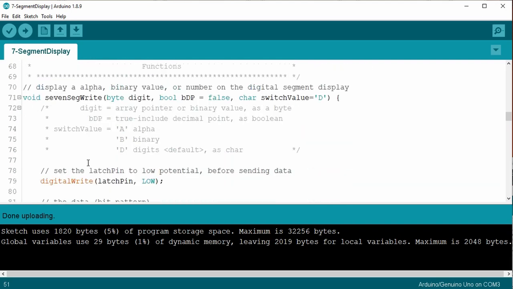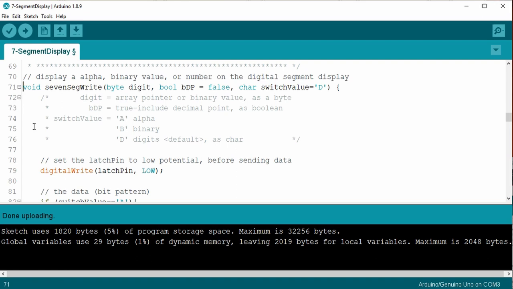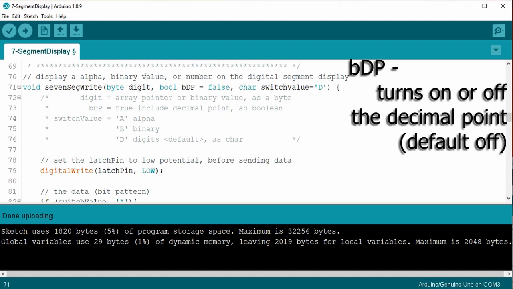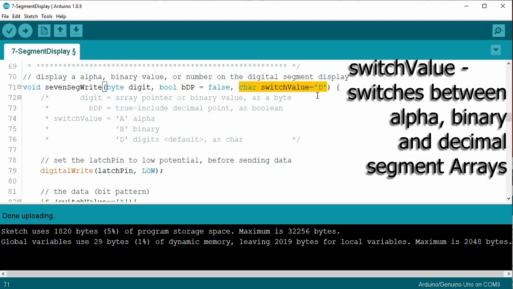The void setup stayed the same. The void seven segment write is basically the same. I have the byte digit value like before, but this time I have a Boolean value DP, which is basically for the Boolean decimal point. And I have this set up default, so it's an optional parameter. And then I have a third parameter, which I included, a char switch value. Right now it's set to D, so it's also an optional parameter. That way I can have a toggle between the alpha, a binary value, or just a plain digit.